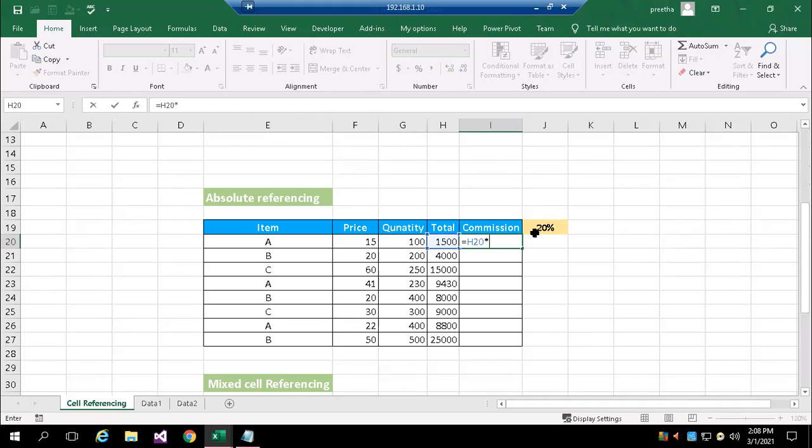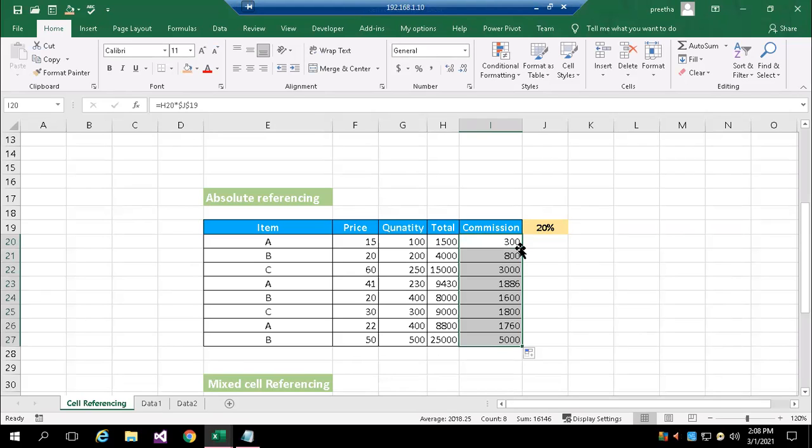The 20% I have saved in a separate cell, which is J19. I lock this cell using the dollar symbol: $J, $19. It's not 20, we have to use the 19th row. You can see it's locking and showing, no? So $J, $19. Now you can see the result. For every sale, you will find the commission.